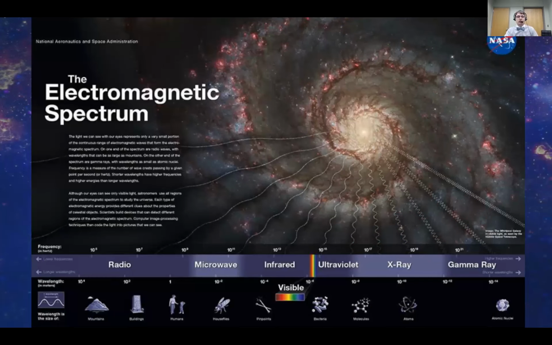So the electromagnetic spectrum, you've got a little bit of an image of it here. Objects across the universe will give off all different types of light. You can see this galaxy here giving off everything from radio on the left to gamma ray on the right. This one has higher and higher frequencies, more and more energy as you move to the right.